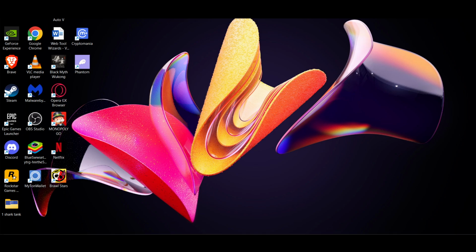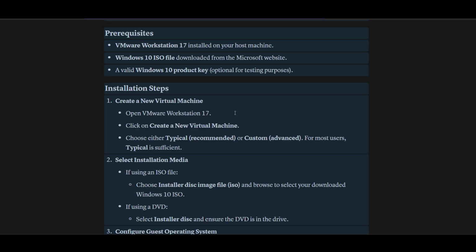How to install Windows 10 in VMware Workstation 17. So installing Windows 10 in VMware Workstation 17 involves several straightforward steps here. As I mentioned, the very first thing is that you need to have VMware 17 installed on your host machine. There should be a Windows 10 ISO file downloaded from the Microsoft website and a valid Windows 10 product key, the latter optional for testing purposes, right? So now how you can do so.